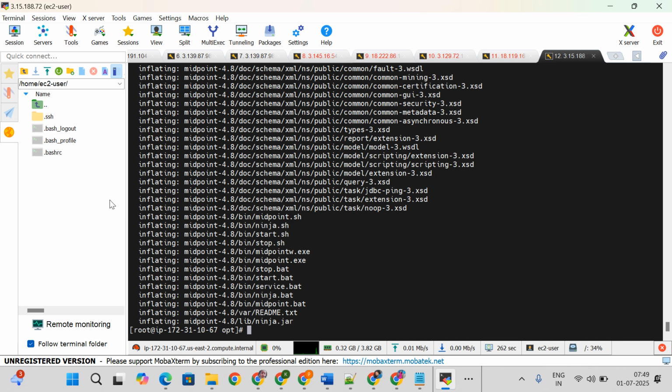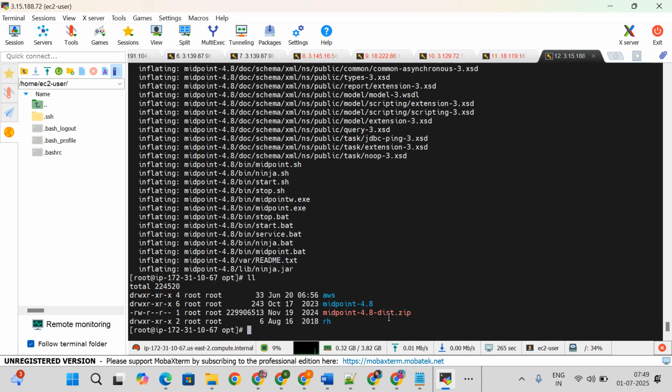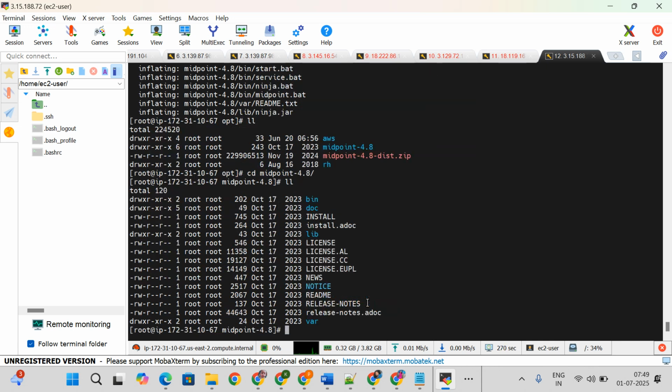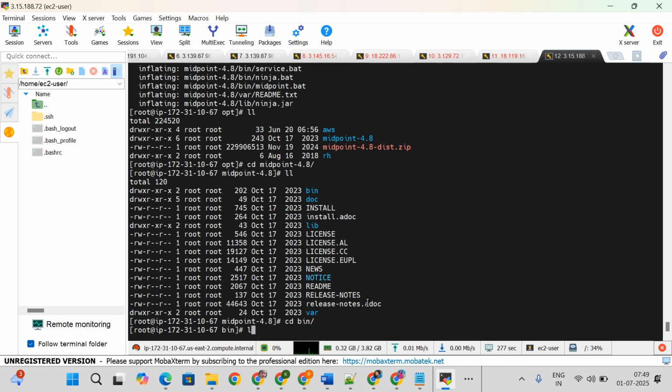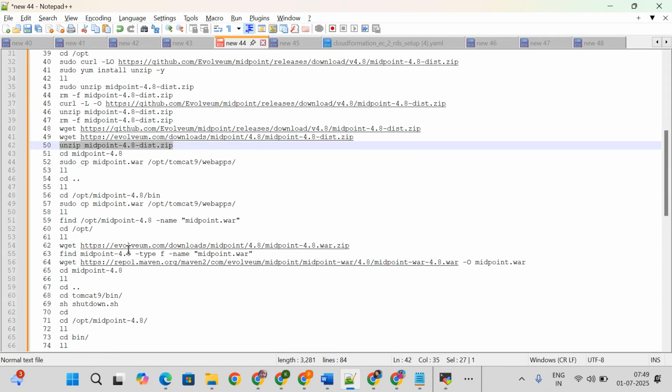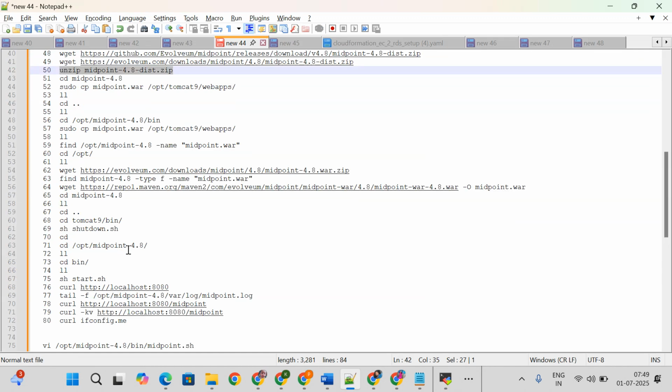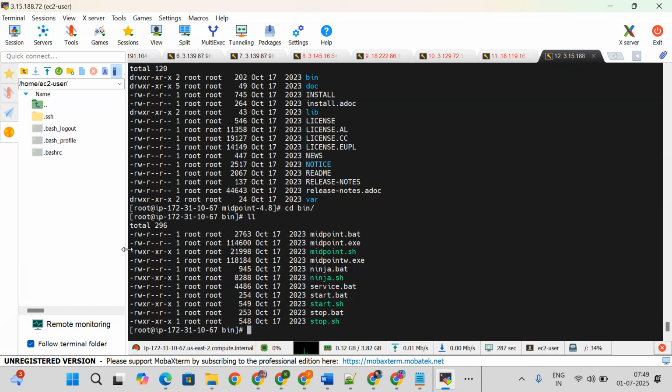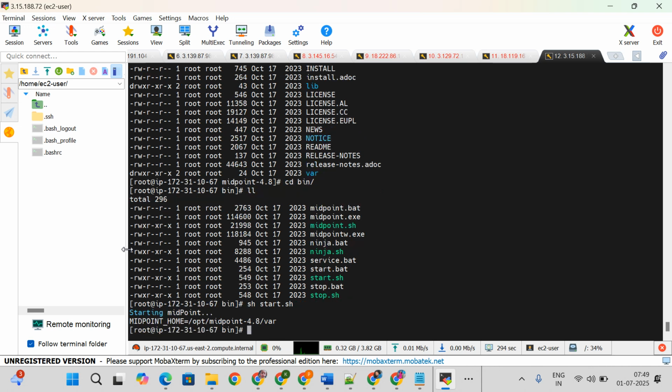Now just check, midpoint is an unzipped folder, so go to midpoint. Here is the bin, and I will show you the log location also. So this is the bin. Here we have the start and stop commands. So you just start directly. So my application is started. Let me check.